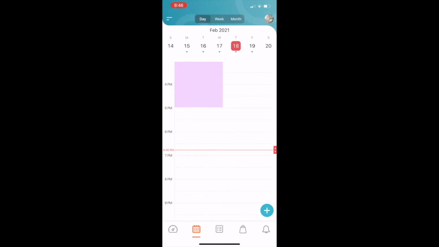So right now I'm sitting on the day view of my daily calendar. One thing that's not always apparent but is helpful: if you look at that 6:46 p.m. time frame, you're going to see that red line across the screen. That's the current time. Next to it is a little handle, and you can grab this handle and move that bar up over events.